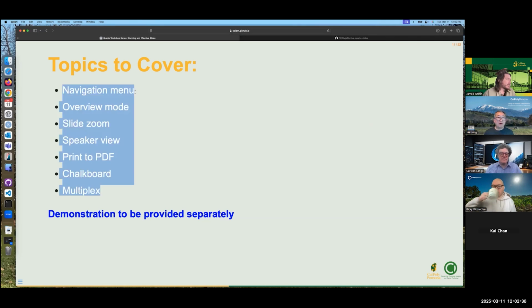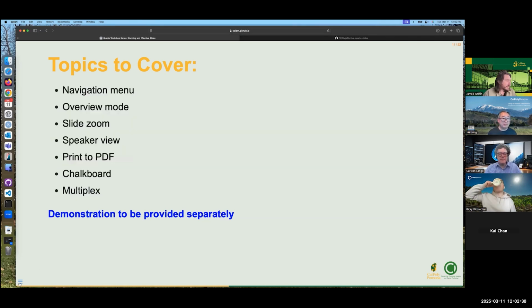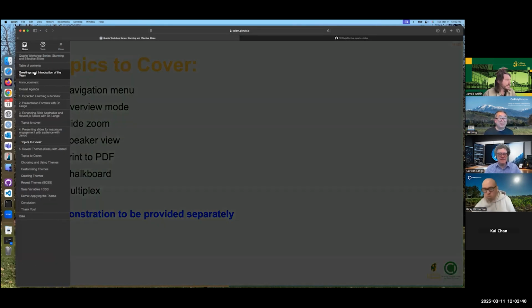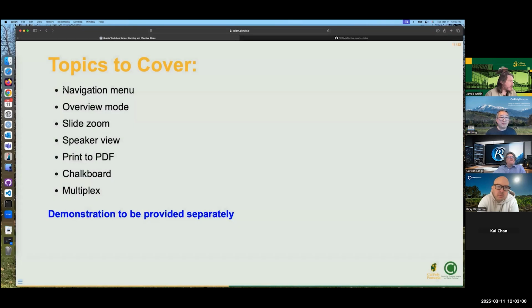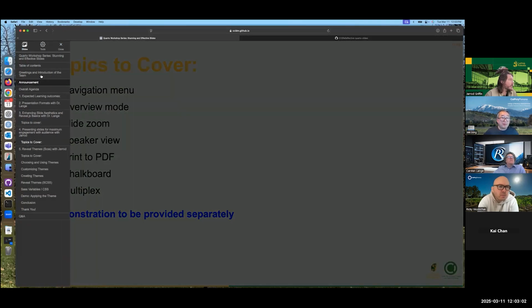To find the navigation menu, all we have to do is look down here in the bottom left for this kind of hamburger menu. And then we will see we get this overview of our slides, which are essentially just our different headers, our H1 level headers, as well as our subtopics. So this gives a nice view of all of these slides, so you can just quickly hop around to the content that you need to.